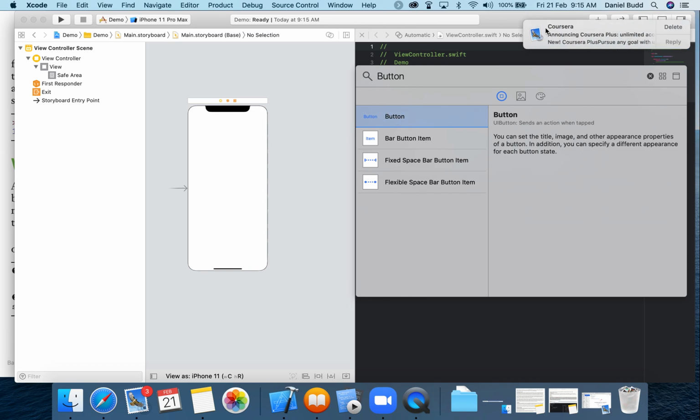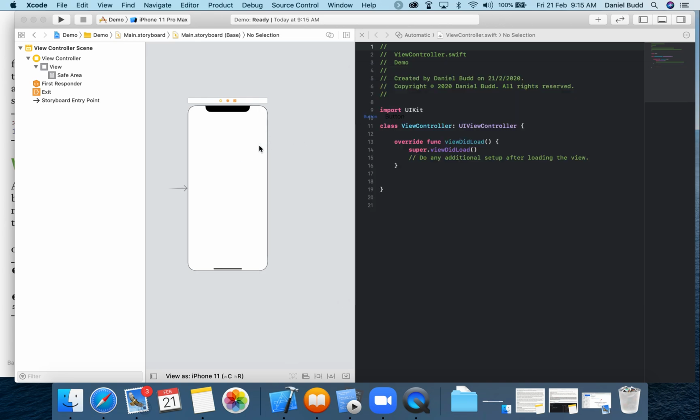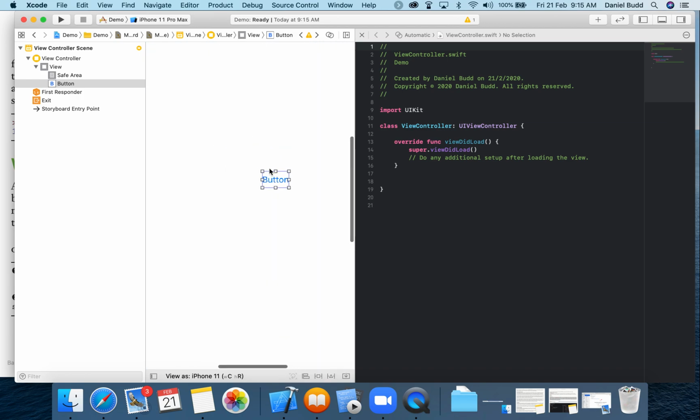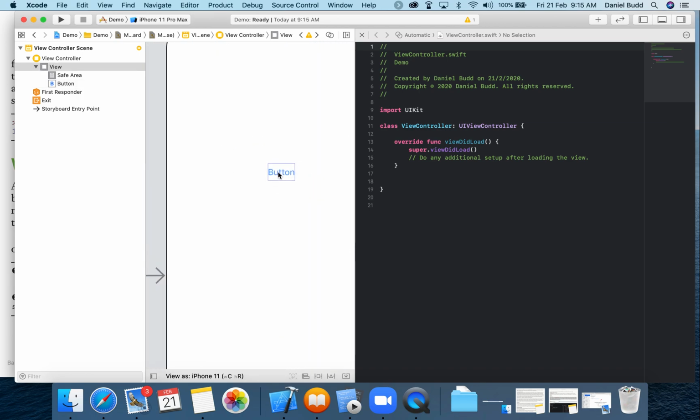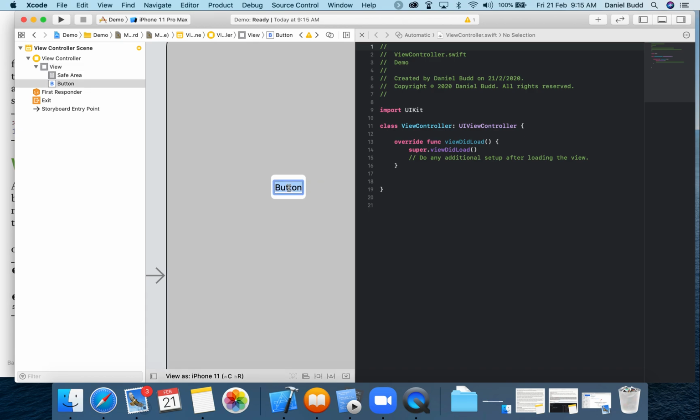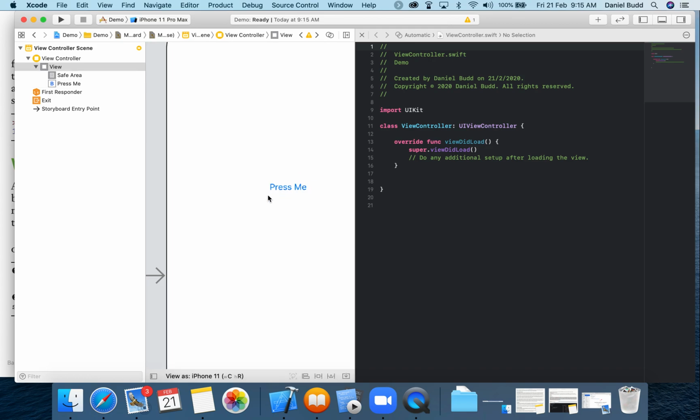So I grab a button and I drag that onto my storyboard. Okay, so now I have a button. If I zoom in a little bit, I can see my button here. I'm going to put this in the middle, and then I'm going to rename this to say "press me". I just double click on that button, which allows me to change what the title of the button is.